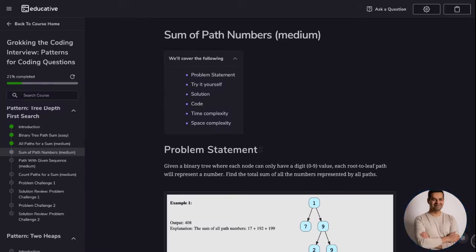Hello and welcome to another video of Grokking the Coding Interview Series. We are going through the depth first search pattern, and in this video we'll have a look at sum of path numbers, which is classified as a medium problem.